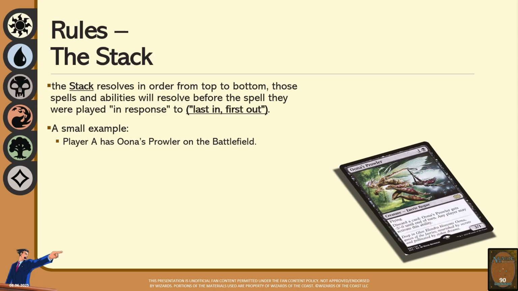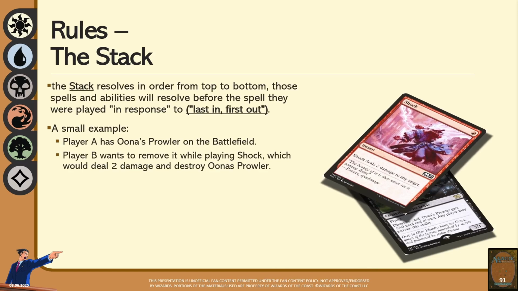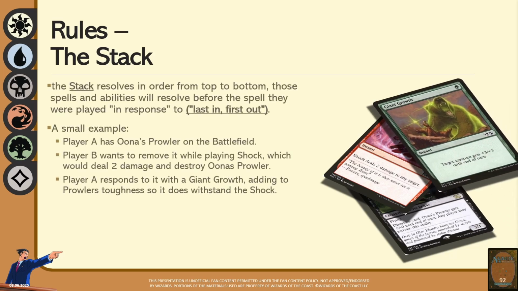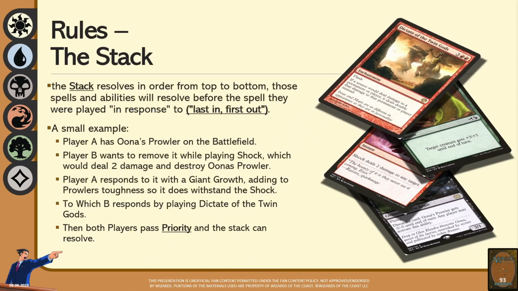Player A has Una's Prowler on the battlefield. Player B wants to remove it by playing Shock, which would deal 2 damage and destroy Una's Prowler. Player A responds with a Giant Growth, adding to Prowler's toughness so it does withstand the Shock. To which B responds by playing Dictate of the Twin Gods. Then both players pass priority and the stack can resolve.